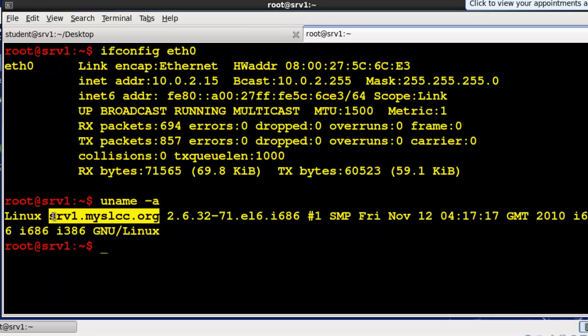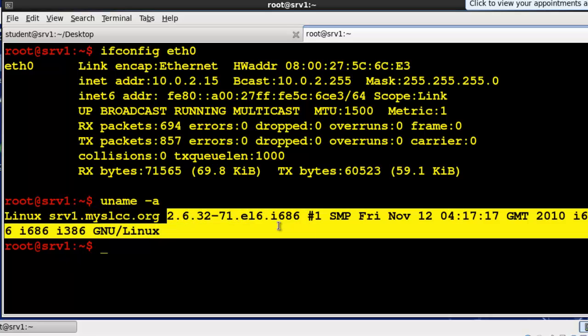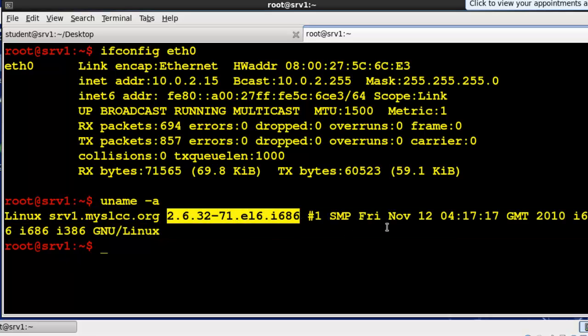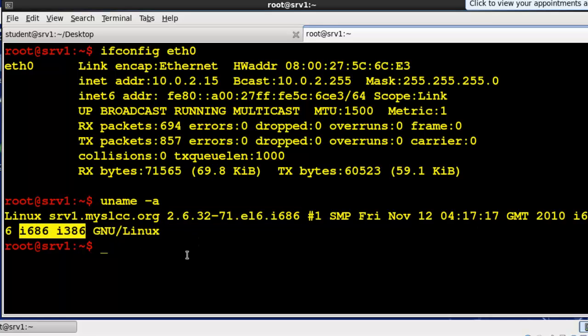I get information about the actual fully qualified name of this machine, tells me the version of the kernel that I'm using, information about the processor, time, right? Lots of the type of architecture that I'm using. So lots of information with the uname command.